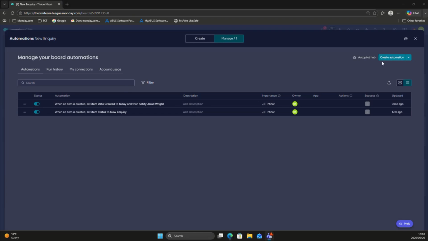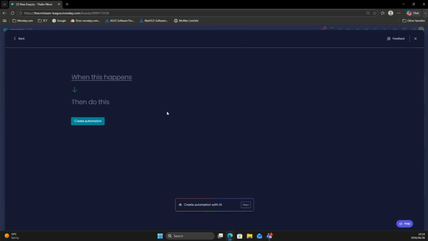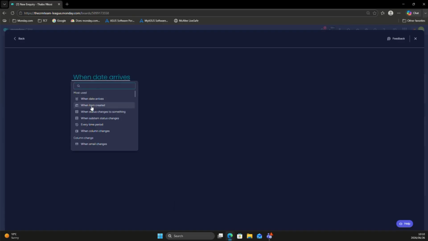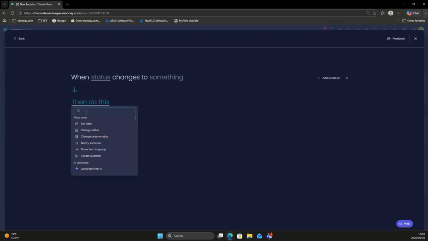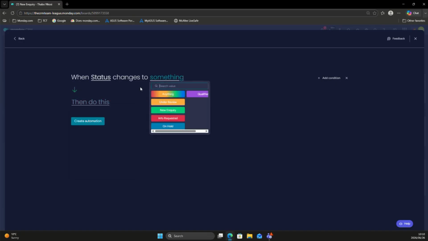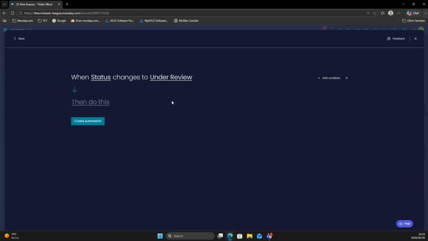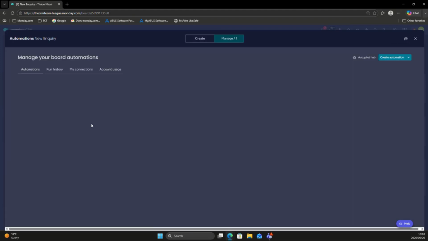Now, the next automations, we're going to actually create a few of these, are status changes. I would say these make up a lot of the automations that people use, and it's just making that status change line up to the groups. So when a status changes to something, move an item to the next phase. In this case, when a status changes to under review, we are going to move that item to under review, and we're going to create.